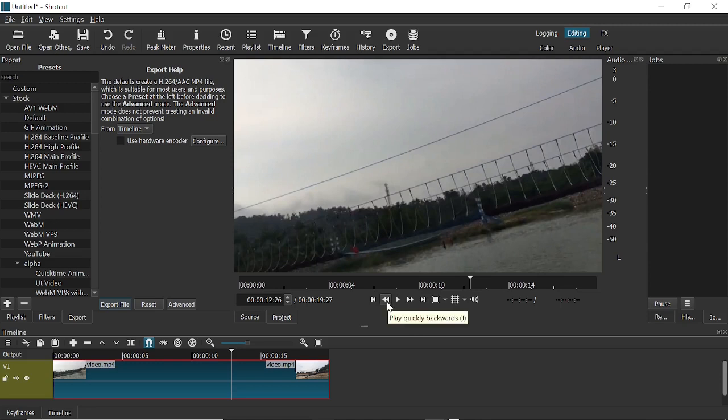This is basically to play quickly backwards. You can press J as a shortcut. And skip to the previous point. This is to play, obviously. This is to play quickly forwards, or you can press L. This is to skip to the next point. And toggle zoom. There are many options for toggle zoom. Grid. And there are many options for grid as well. This is for the volume control. And I think that's it for all these things.